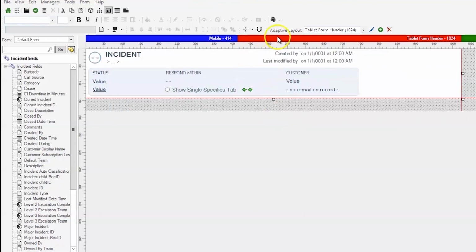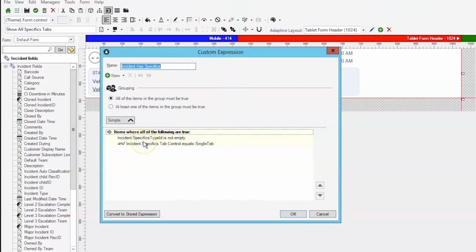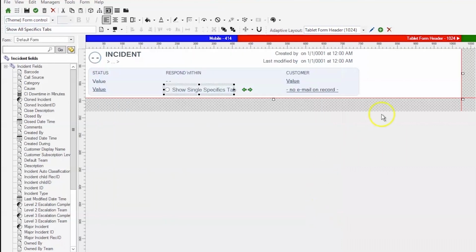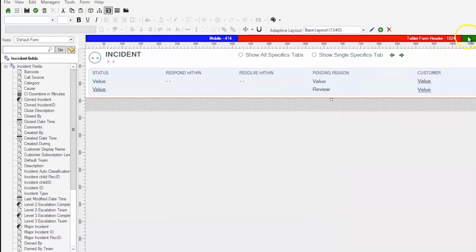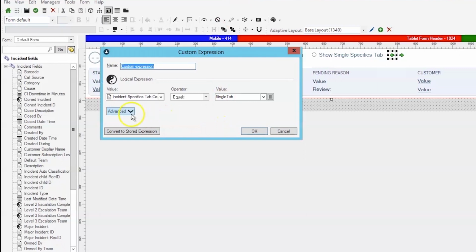Are the two radio buttons when you're over here on the smaller ones. They are based on both whether or not we have a specifics for this incident and whether the specifics tab control is equal to the opposite value. And then we have navigation items, and they are based on whether the specifics tab control is equal to single tab or not.